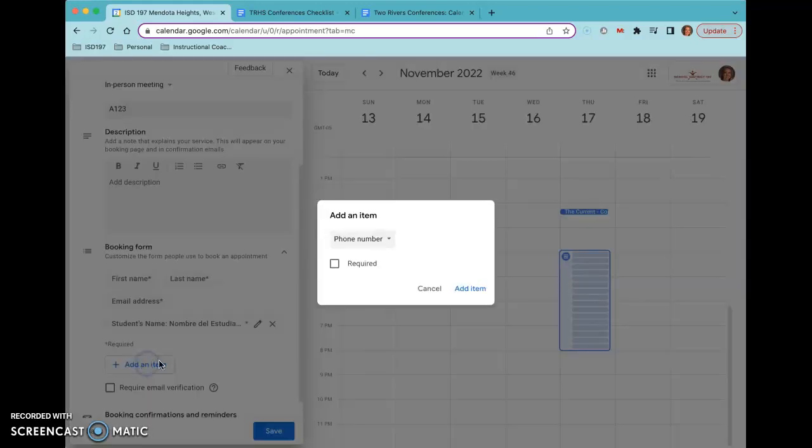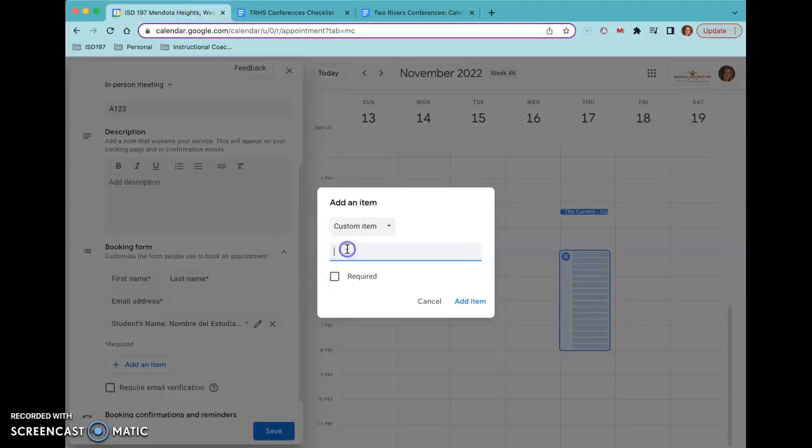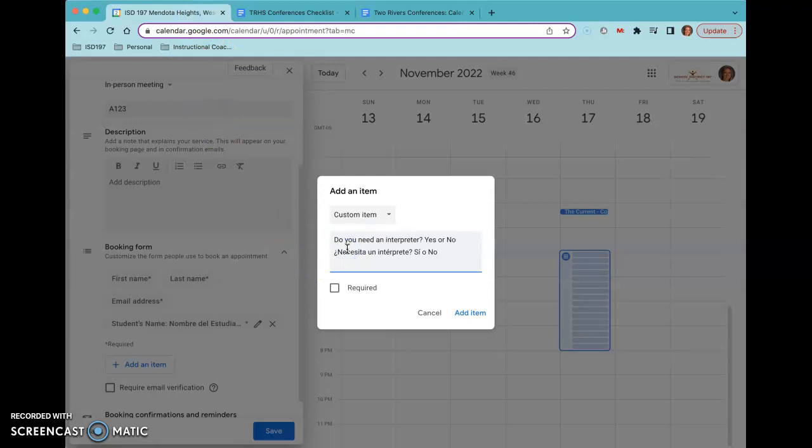Then we can add one more. Again, it'll be a custom item. I'll go back to the checklist, get the language I need, and copy that in. So now we will know if families need an interpreter or not. Again, make that required. Add the item.